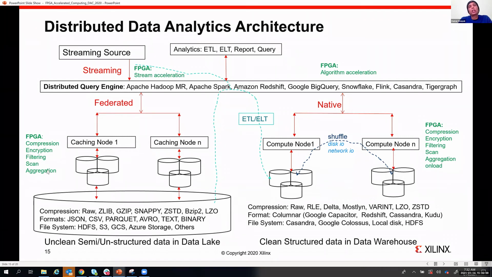You can do all these things for the caching node. And if you want to do the native one, then in native one, what happens is they split up the data and the data stays on the local disk so that all these compute nodes can compute in parallel. But sometimes as the query proceeds, there needs to be a shuffle. So then some disk IO is involved, network IO is involved. So FPGA offers things like SmartNIC, where you can do something called onload to bypass the CPU and directly move this data from here to the memory of the other CPU. Things like that you could deploy to get your native acceleration going.